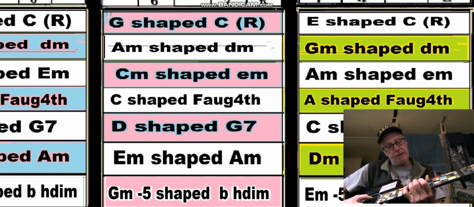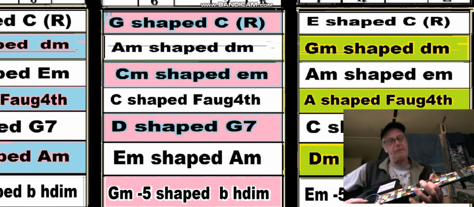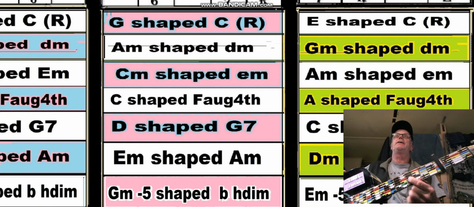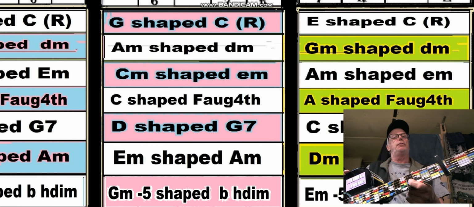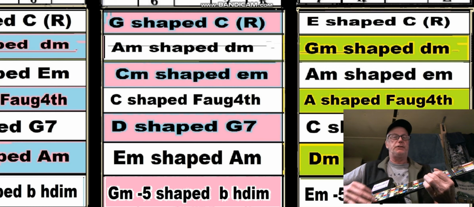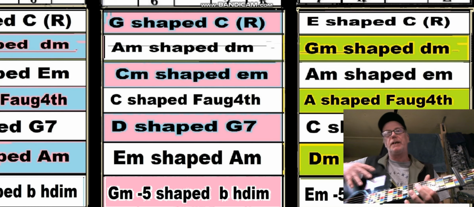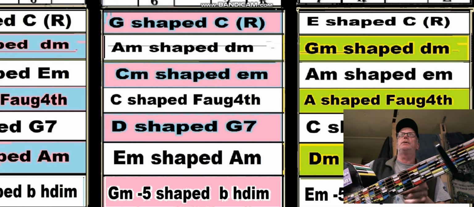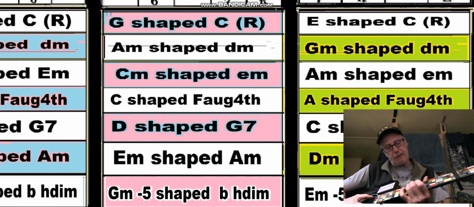Now check this out. You see that B right there? That's the one note in the B pentatonic or diatonic scale that you can't play if you play a G shape down here. That's the one low note right there. You see how it's the lone blue note?